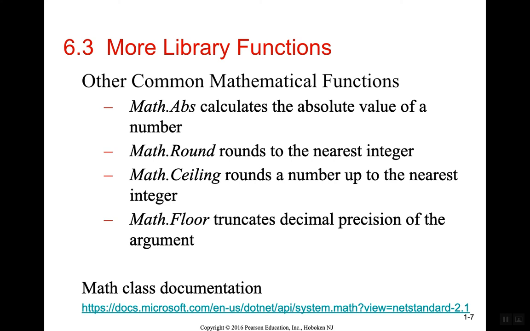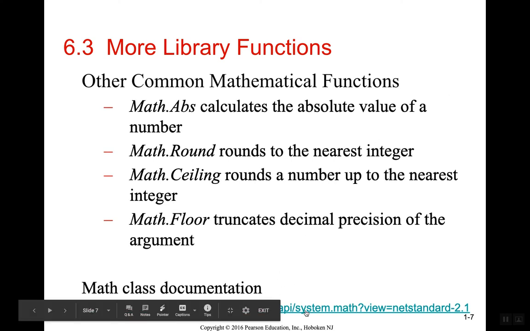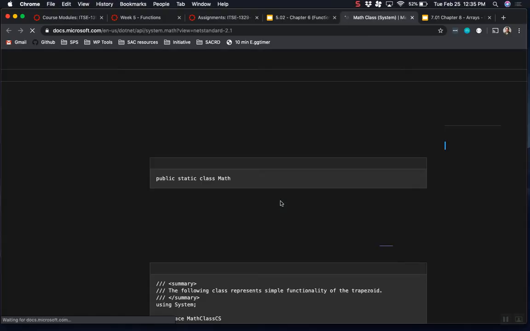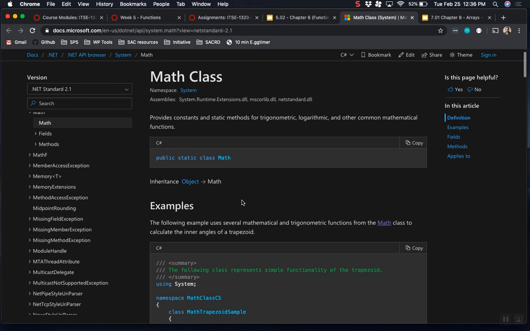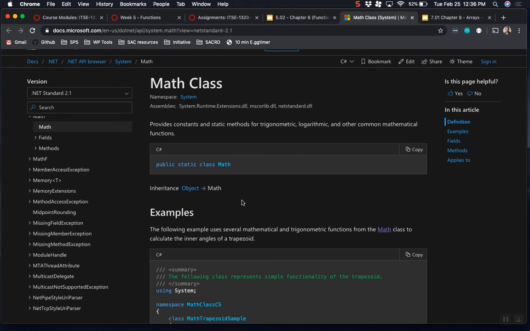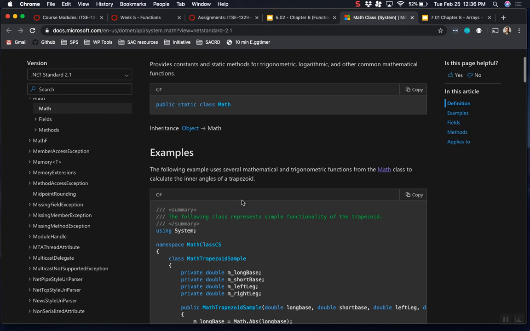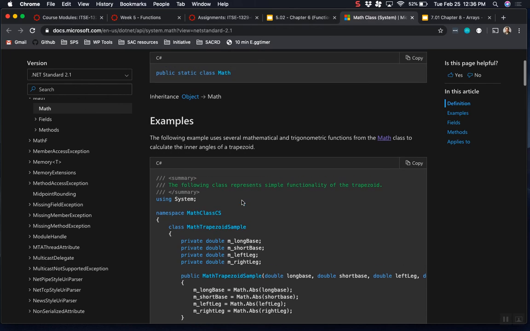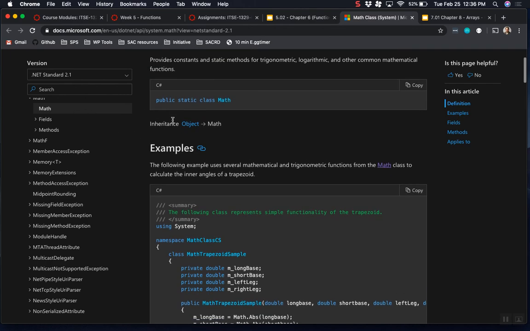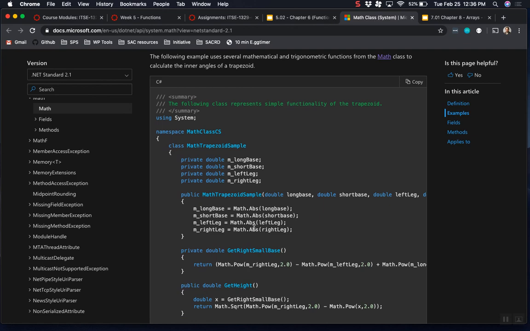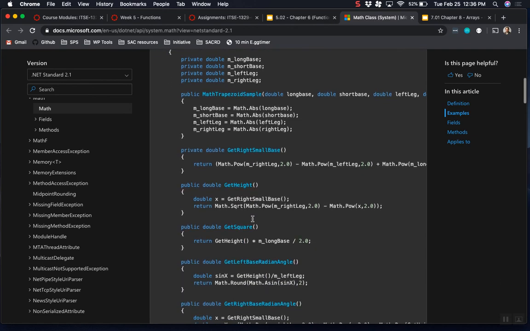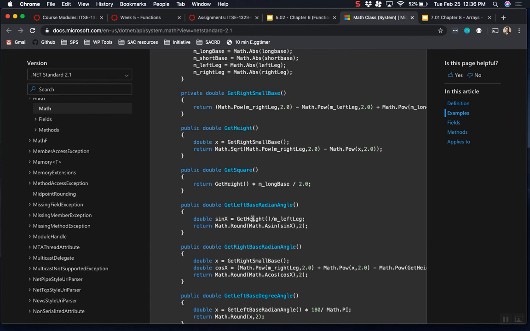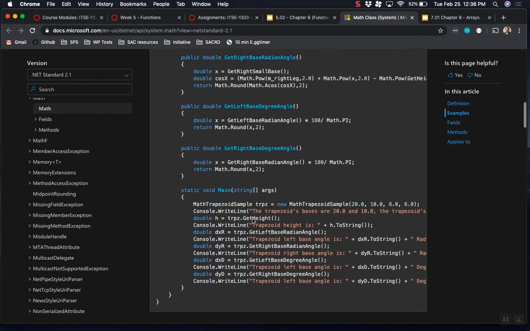Okay. So we can look at the Microsoft documentation online, this website. Can you guys see that on the screen? Is that better? So on the projector we can see these examples. This goes through all of the math libraries. You can scroll through here. You have a bunch of examples of absolute values. You can read through this code, and you can get some idea of how to use each of these methods.